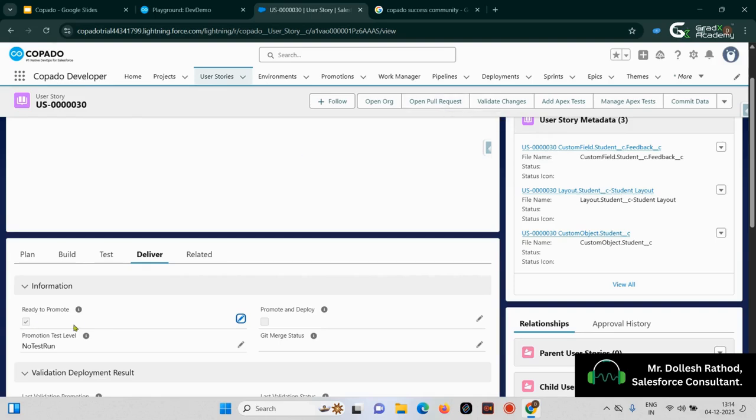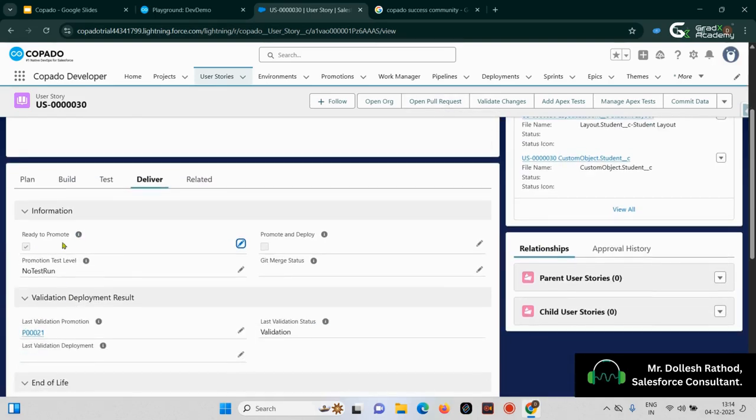If you can see here, ready to promote and promoted flow. If you want to directly promote your changes to the next environment, then you can click over here. But if you want to update the status of your user story to your higher authorities, then you can click here. After that, I want to click on ready to promote.